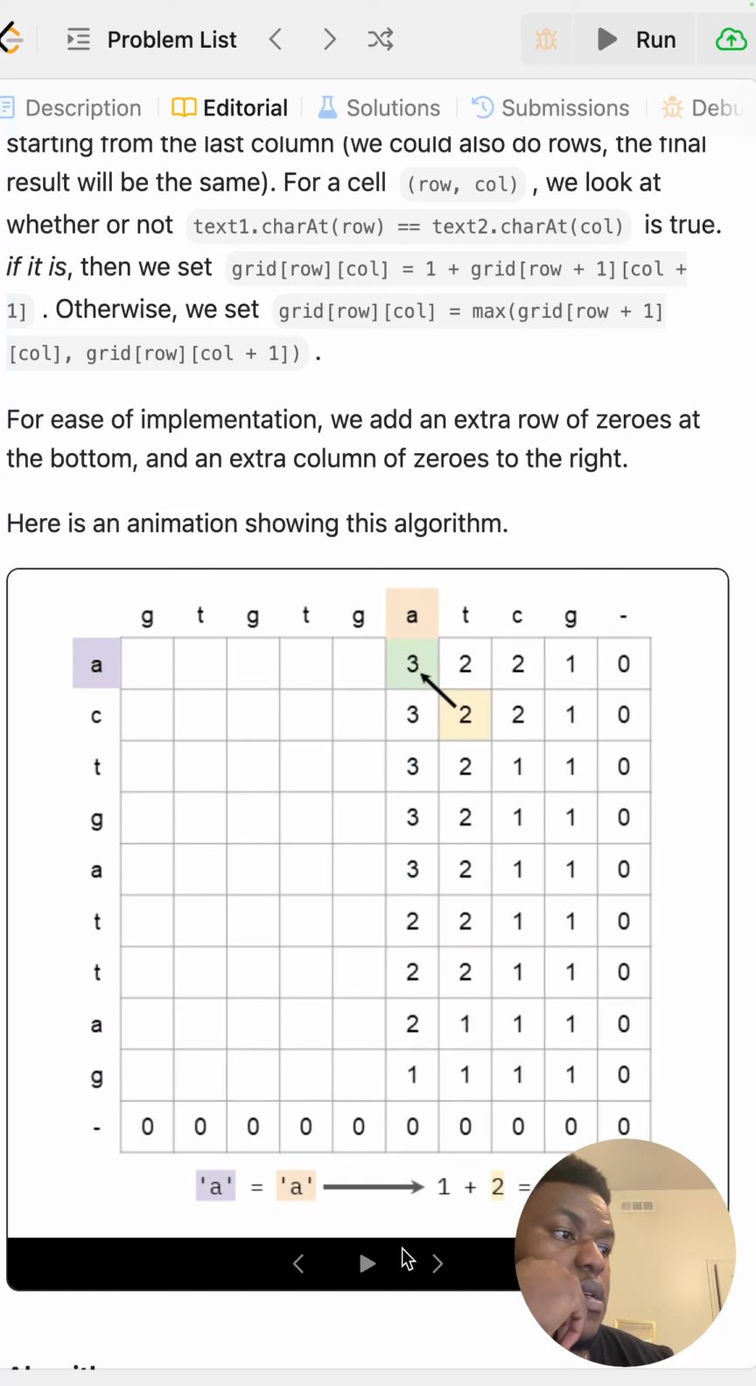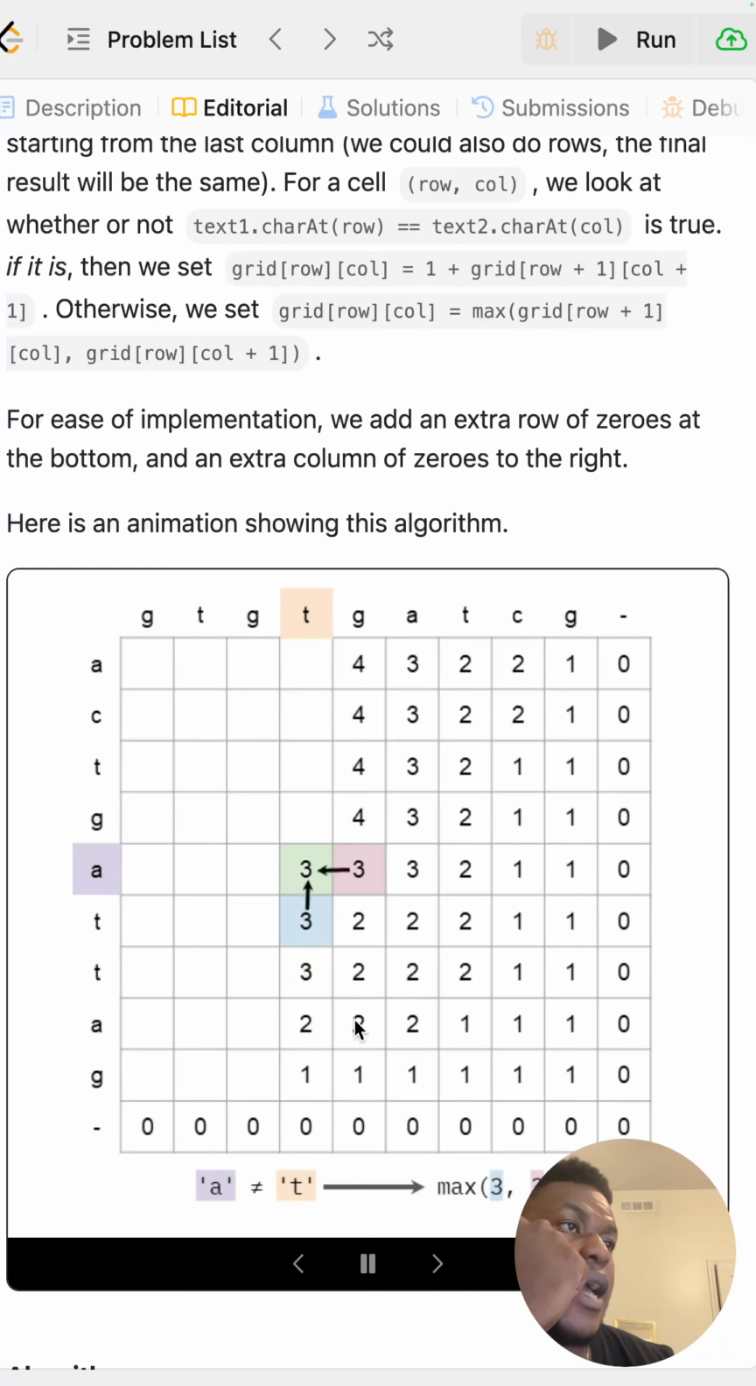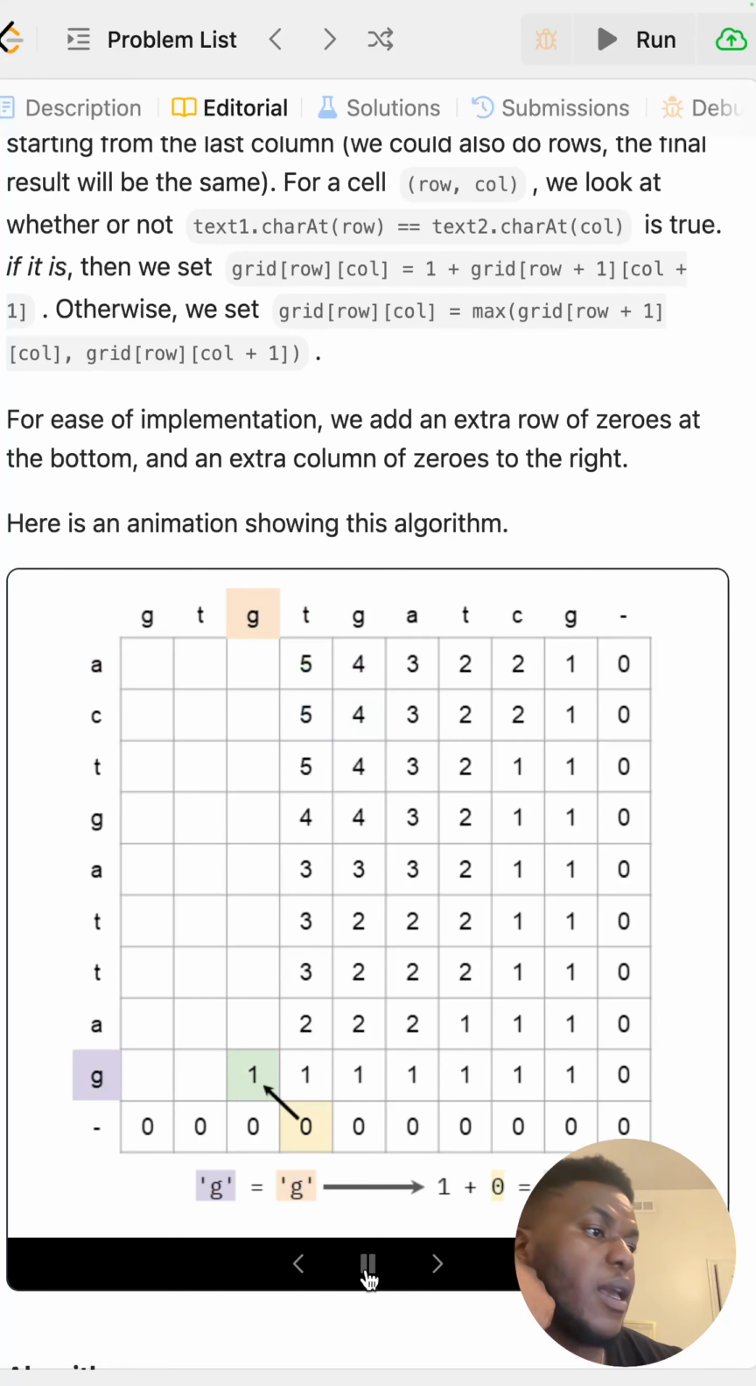Okay, so we reach the end. And then our answer is going to be this, what we end up having up here. Now, what does that look like in code?